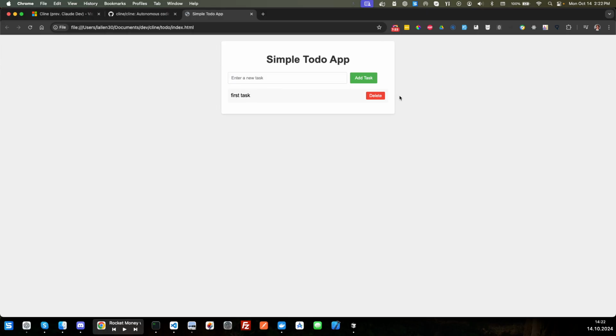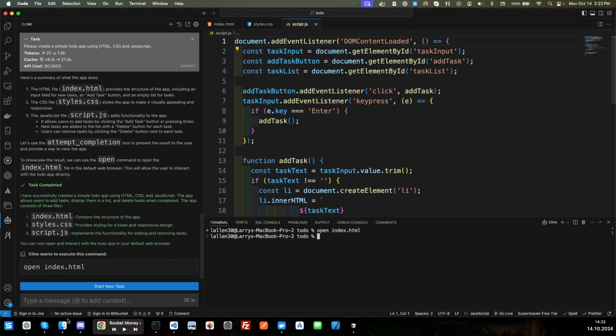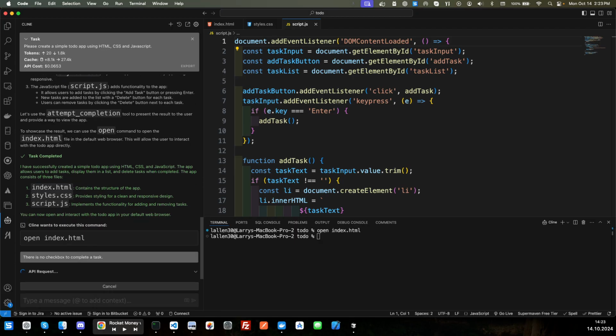Nothing's happening here. Does the delete button work? The delete button does work, but when you add a task, it's not checking it off. So let's go back to our code here and let Cline know. We'll say there is no checkbox to complete a task. Let's just see what it does with that.